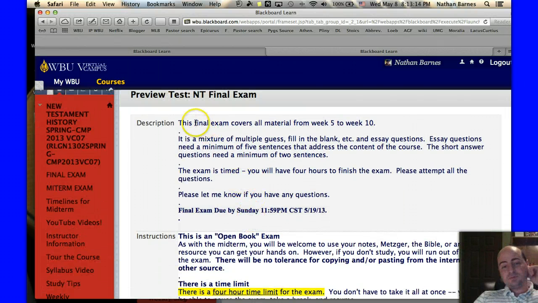This final exam covers all material from week 5 to week 10. I have 1 or 2 questions that even touch on material from before week 5. I do, however, have some questions from the timelines for the midterm, if you watch my mouse here. Those are also timelines for the final exam, and you need to know the content of the timelines.